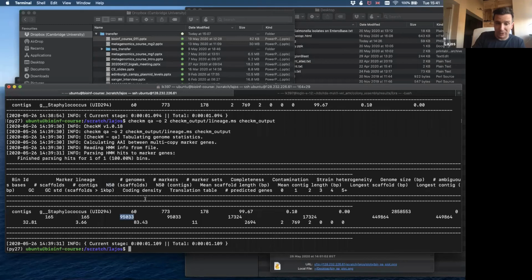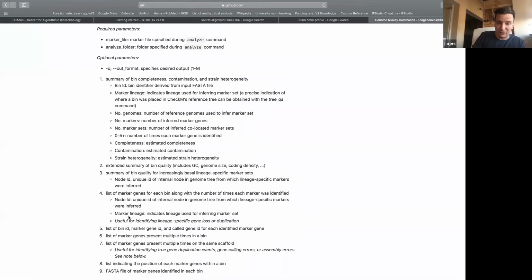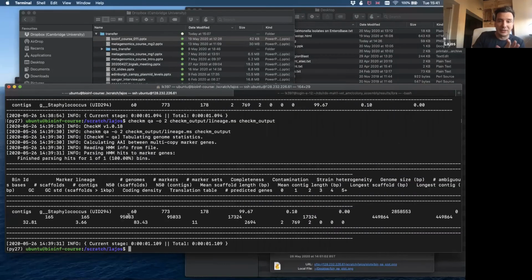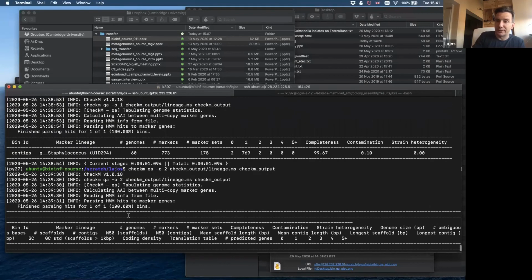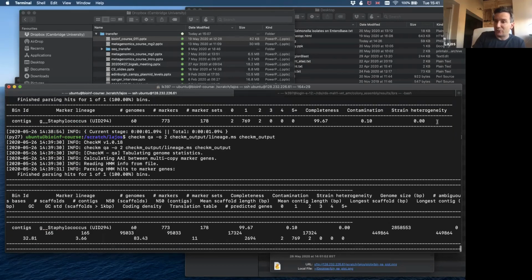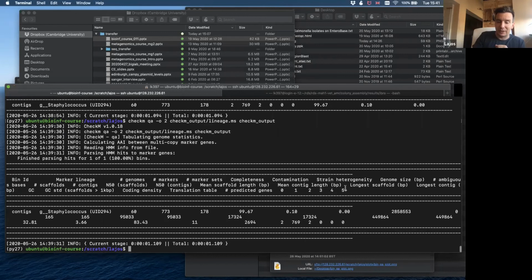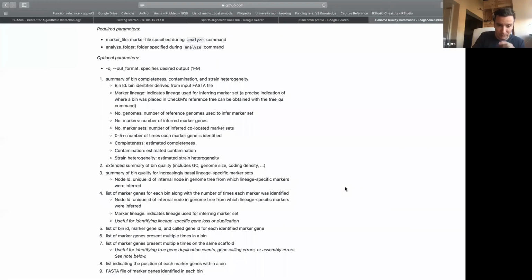And also there are many other things here, like the GC content. So this will be the main thing you really want to see. If you have some suspicion that you are sequencing more than one thing, for example, because your contamination level is high here, or your strain heterogeneity is high here, then you have a specific option for this output option.